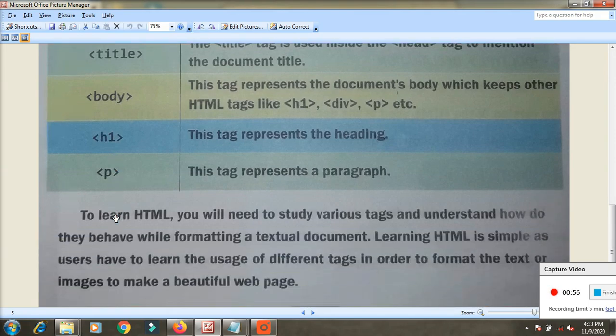To learn HTML you will need to study various tags and understand how they behave while formatting a textual document. When you have studied these, you can easily create basic HTML pages, basic web pages, using these tags. Learning HTML is simple. As a user you have to learn the usage of different tags. It is a very easy one. If you understand, you can easily create web pages.